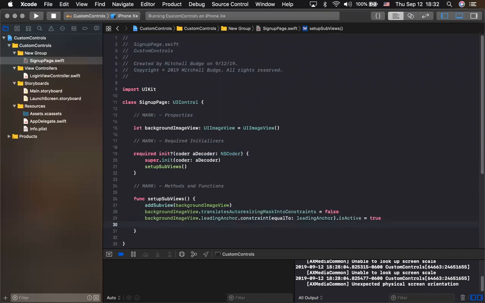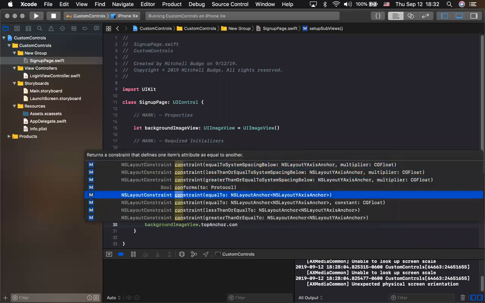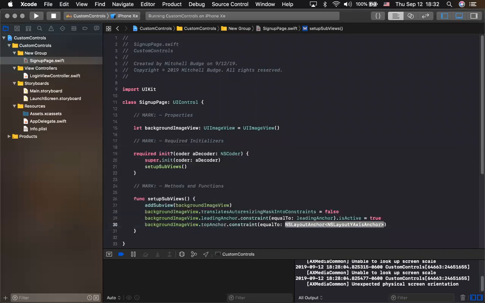This is great, but you can think of our image view now as a tiny little sliver, because we only set the leftmost side. We've got to add the other X and Y aspects. I'm going to do all four directions. So background image view dot, we'll do top anchor now, dot constraint. And the constraint is going to be equal to what? What do you guys think? Self.topAnchor. We'll just put topAnchor so we don't have to be redundant. And then we'll set it to active.